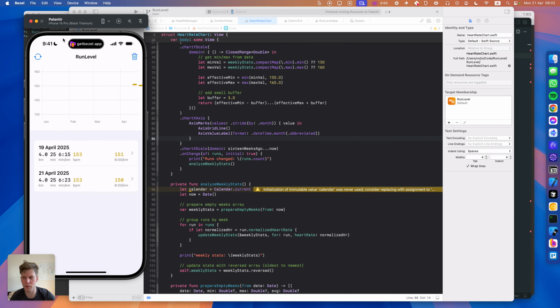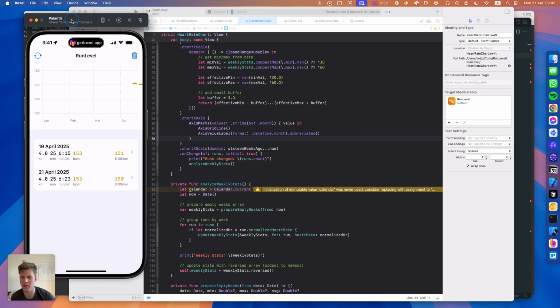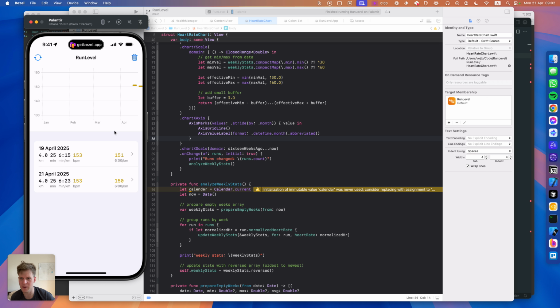Hey, so I wanted to record a quick video where I try to use AI to fix a bug in my SwiftUI app. This app is for visualizing your recent runs. It calculates a custom metric that I call normalized heart rate, which is like, what would my heart rate be if I ran at the same pace? So it's just trying to show me if I'm getting better at my efficiency over time.